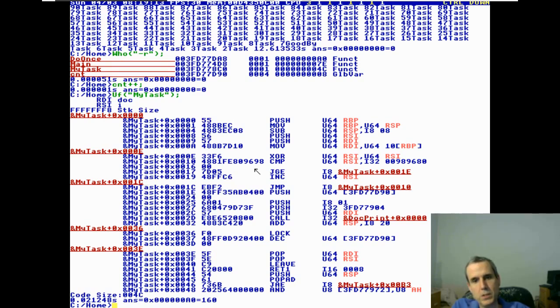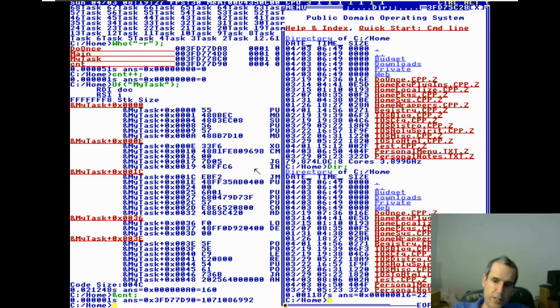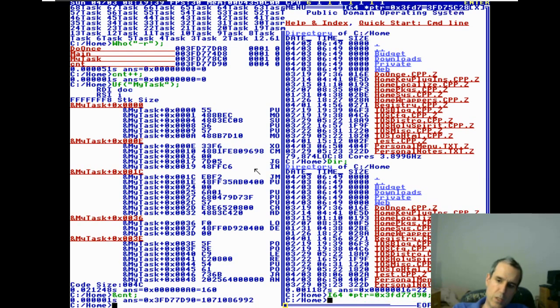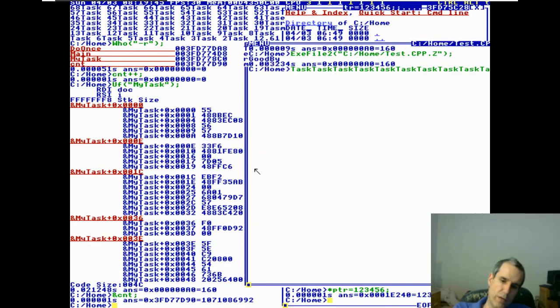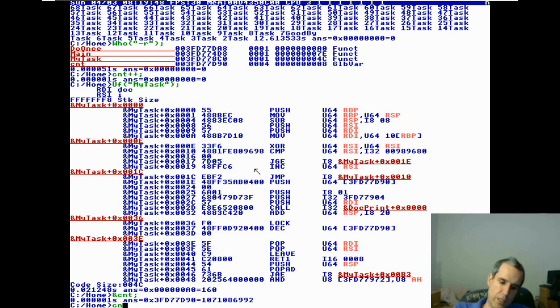So there we go. So all tasks have the same memory map at all times. All memory is accessible at all times. So for example, if I say address count over here, and over here I say I64 star pointer equals 0x3fD77D90, star pointer equals 123456. And if I go over here and I say count, 123456.